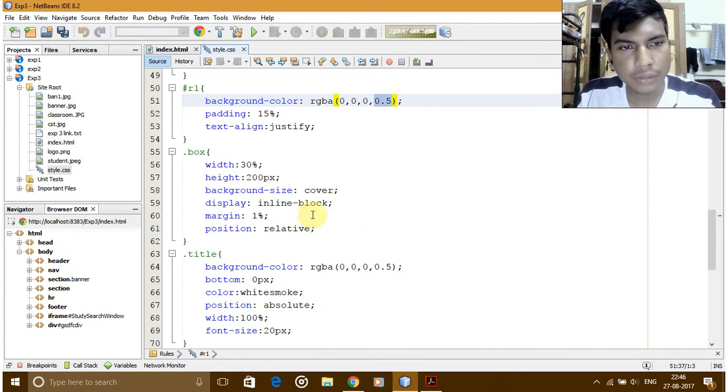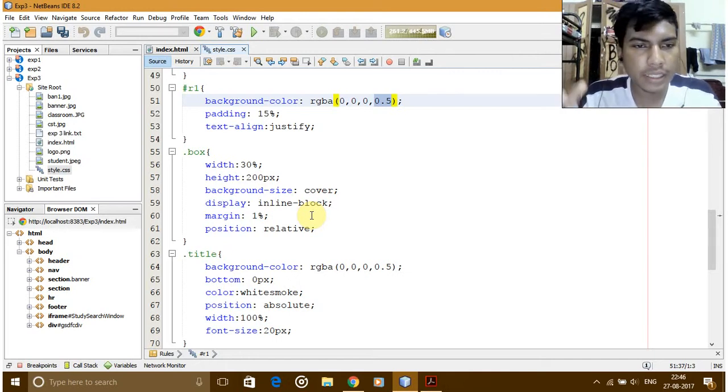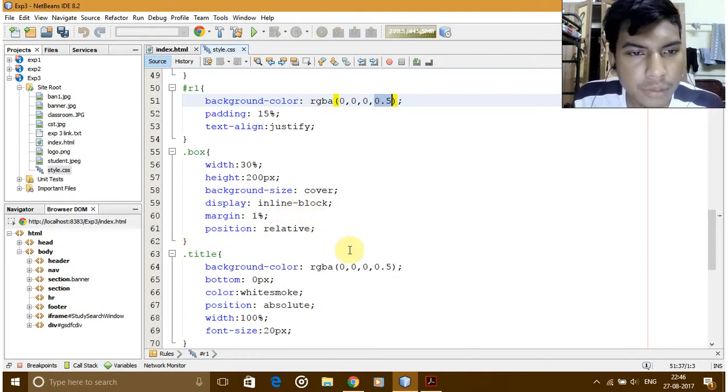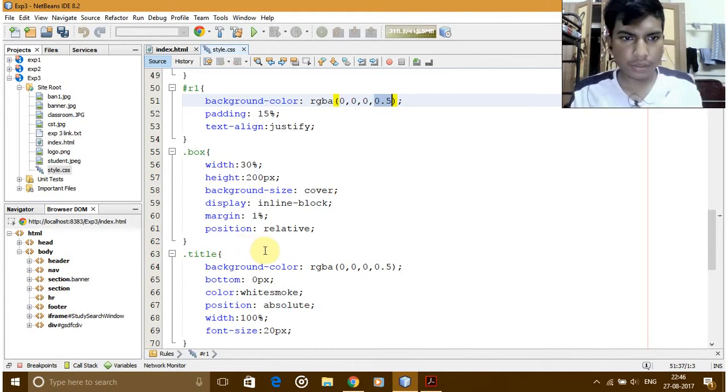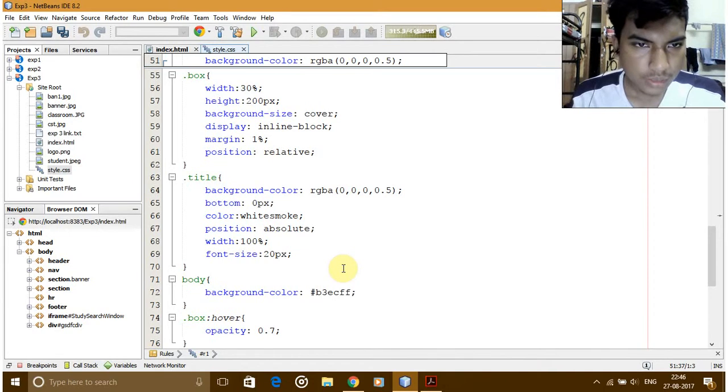And next we display those images inline rather than displaying each image one after the other vertically. We are displaying them inline, that is one after the other horizontally. Their position will be relative, that is they will be positioned relative to the above elements.